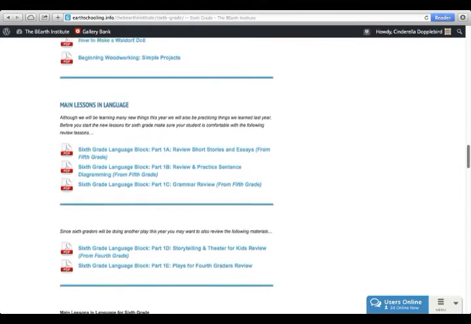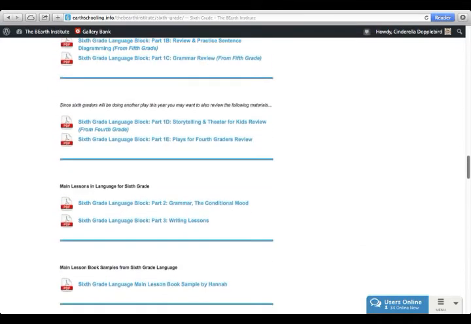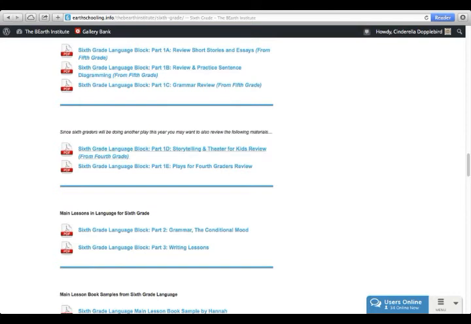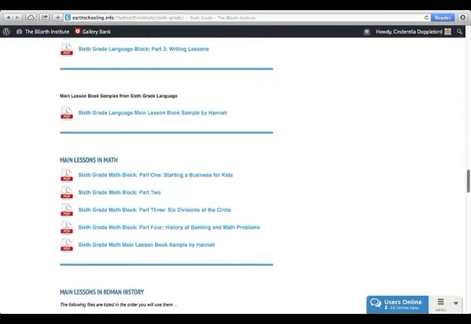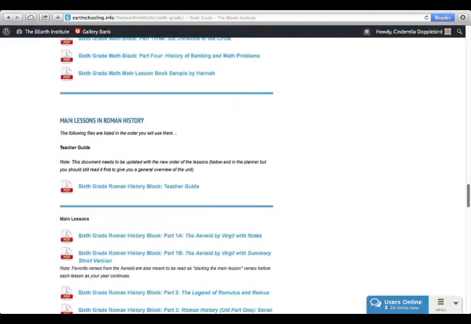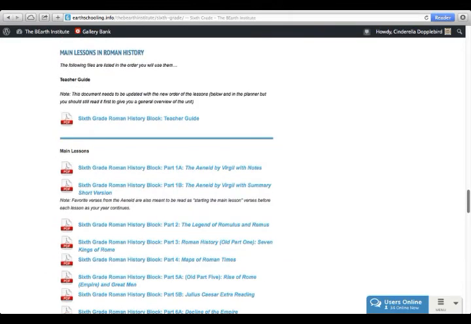The next block is main lessons in language, and there's some review blocks as well as blocks for the 6th grade. And this is another nice thing about Earthschooling is that we do provide some review blocks in each grade. We have some main lessons in math, and then we get down to our main lessons in Roman history. Now, this is the block that we're going to be starting with, so what I'm going to do is I'm going to open my teacher guide.